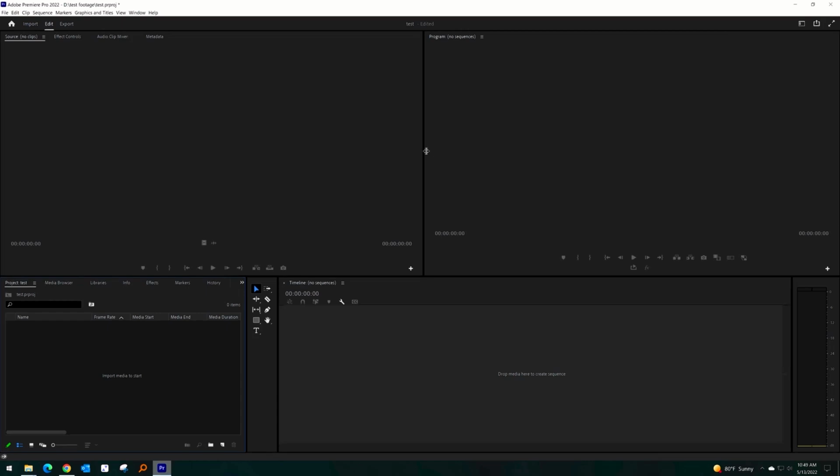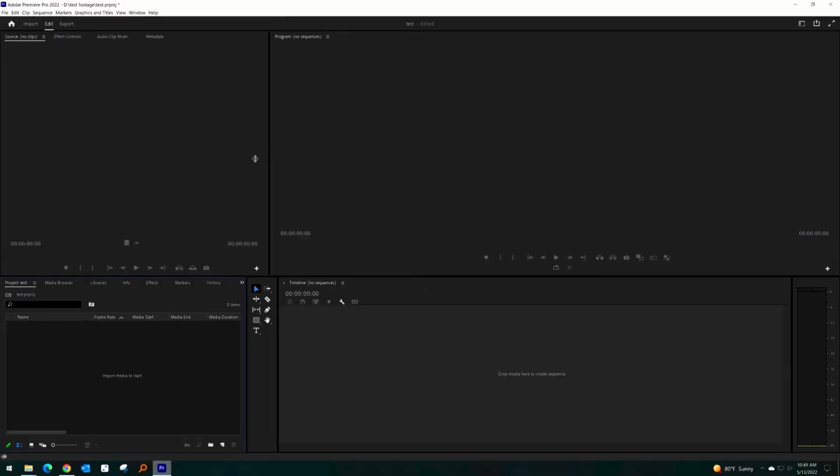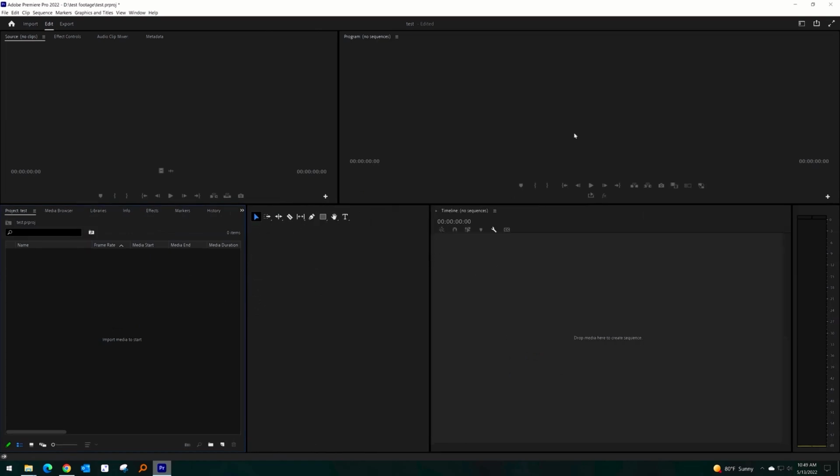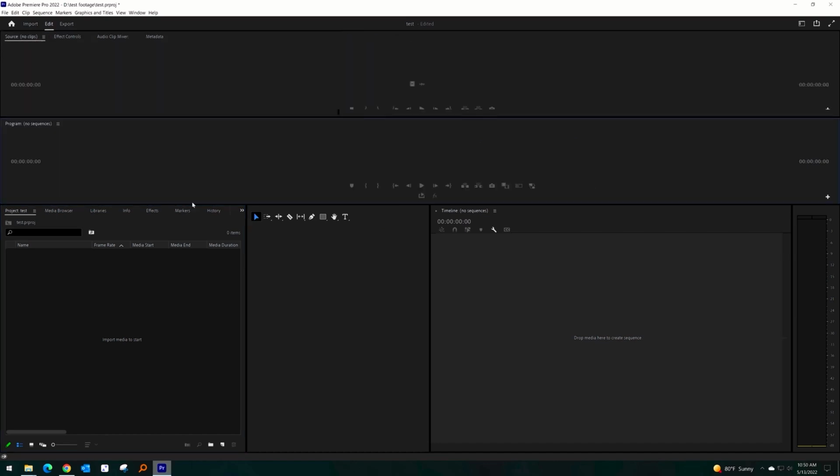Now you can move these windows around just by hovering over any lines. You'll see this double arrow, and you can make this window bigger, or you can make this window bigger, and just customize it however you want. If you get lost, which you will, for example, you can drag this and put this down over here, and then you'll be freaking out because it looks very different.